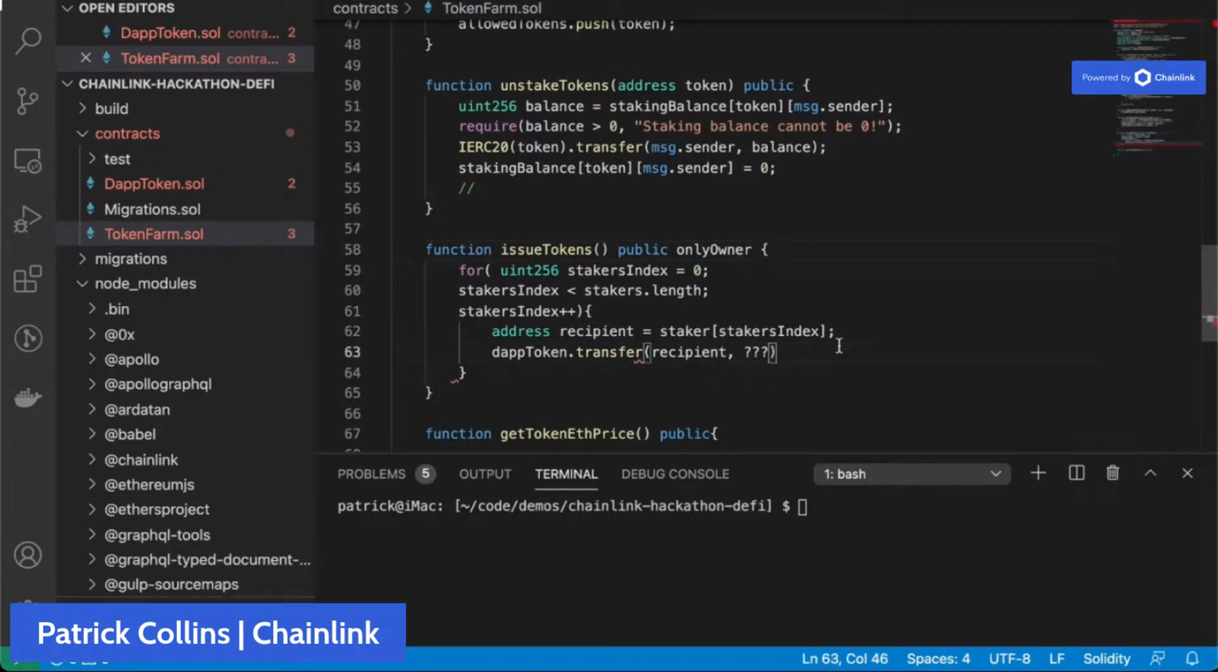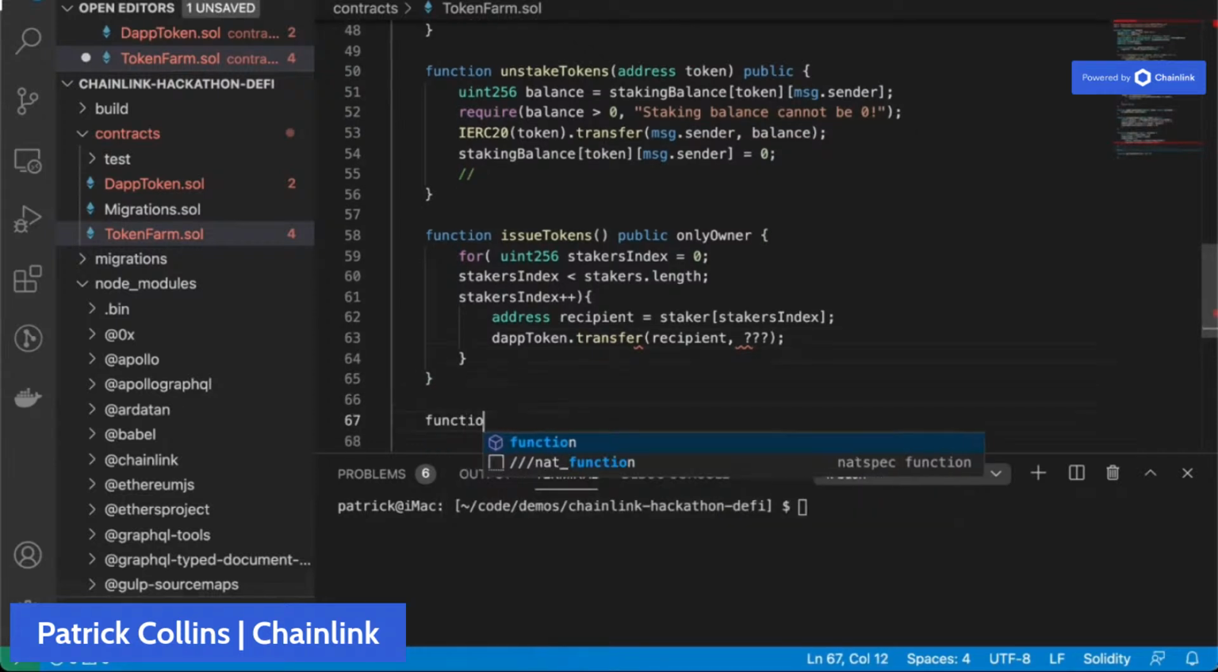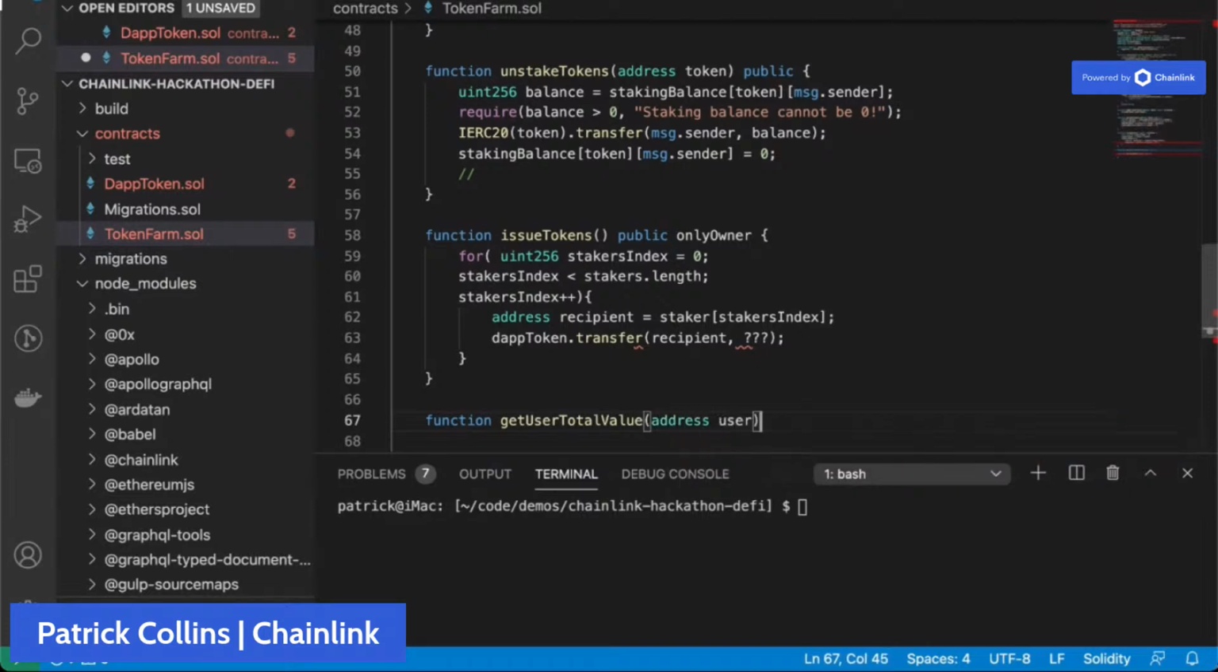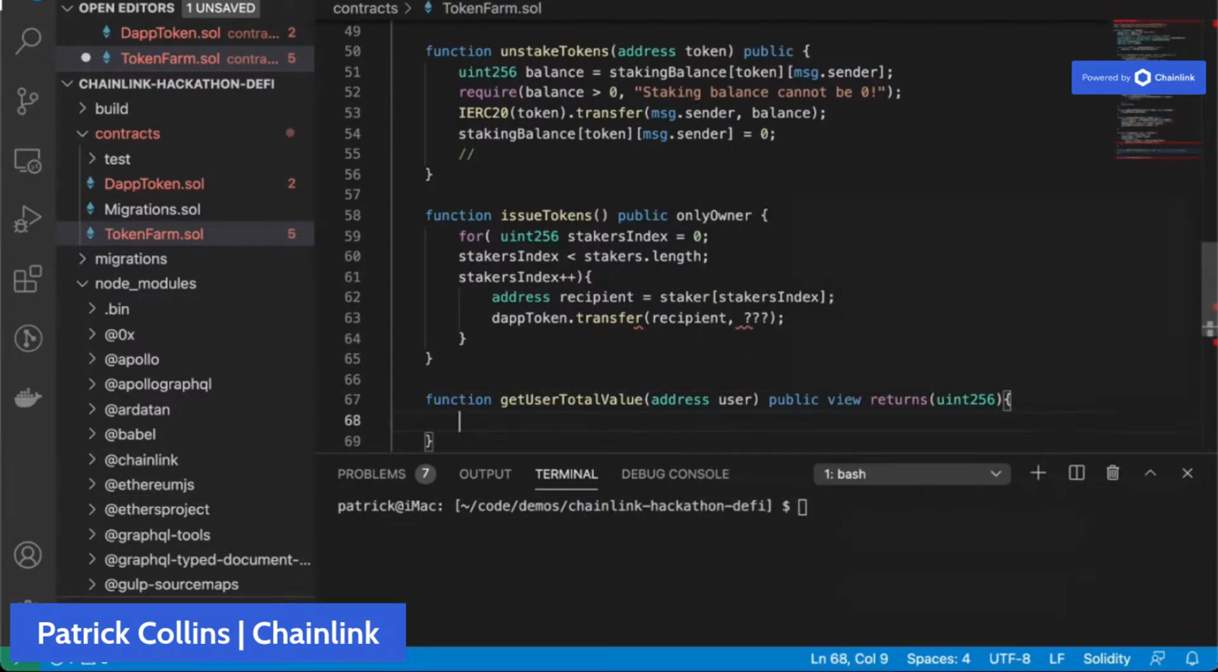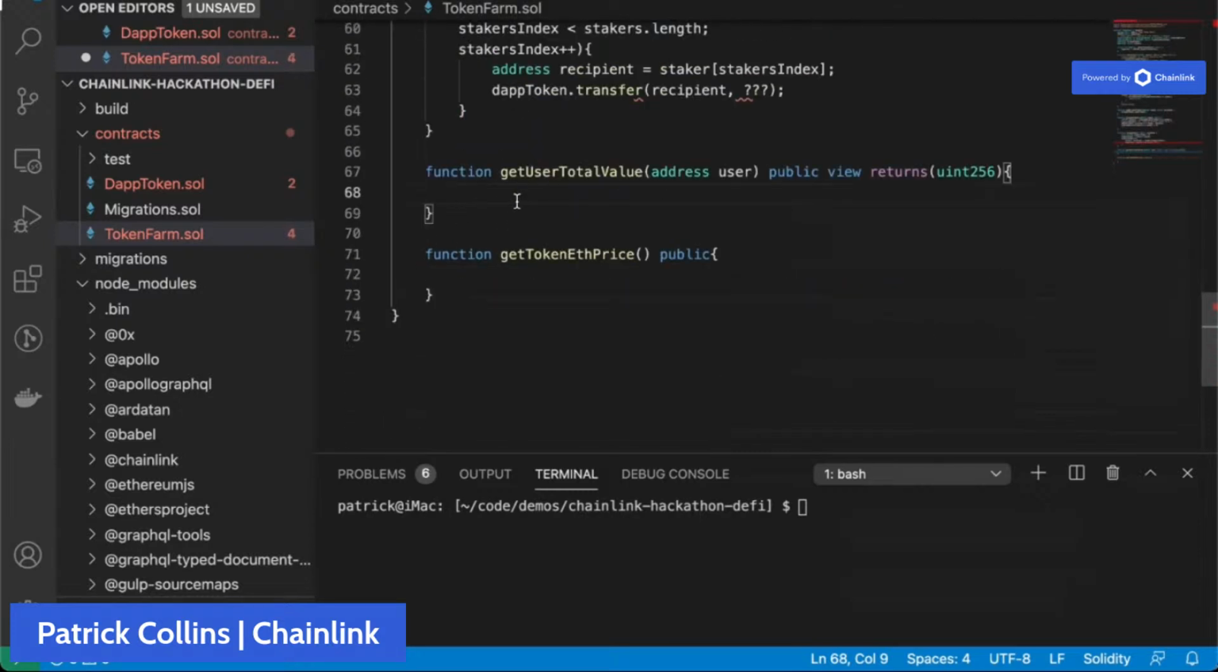How much are we going to send them? Well, again, we want it to be based off the value that they've staked on our platform. Okay? So we probably should have a function that checks the total value of a user, or how much they've staked in the platform. So let's go ahead and create that function now. Do function get user total value, address of the user, and this is going to be a public view returns uint256. Because we're going to be using this function to get the total value that a user has staked on a platform.